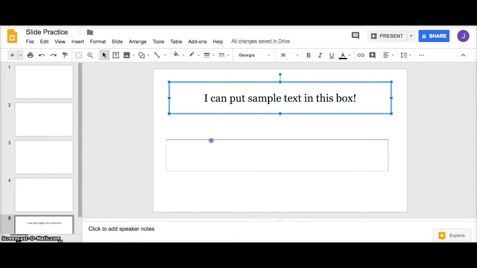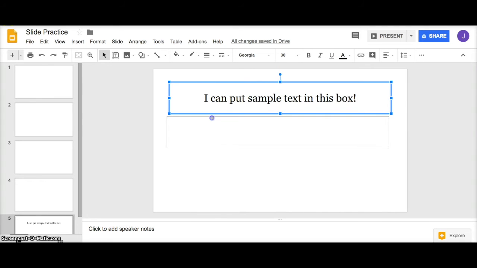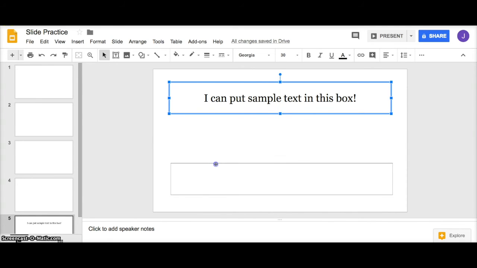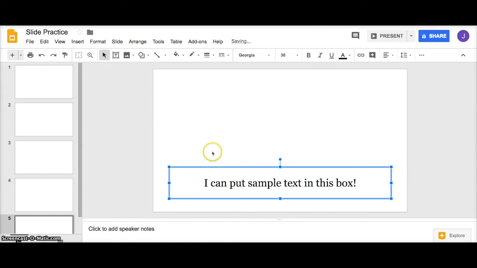Now, I'm going to bring that down. Look at this. What's really cool, you get a guideline. That red guideline right there says that this text box is centered. It's not centered now, centered. Not centered now, centered. Now we have that.